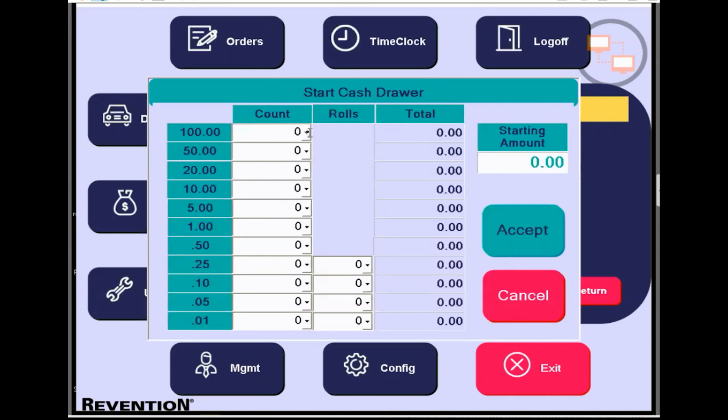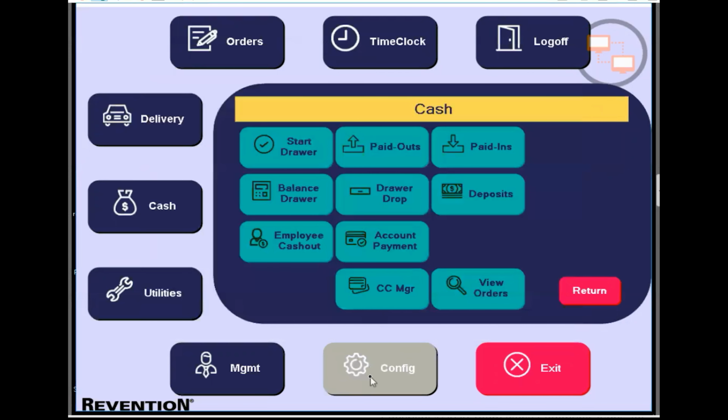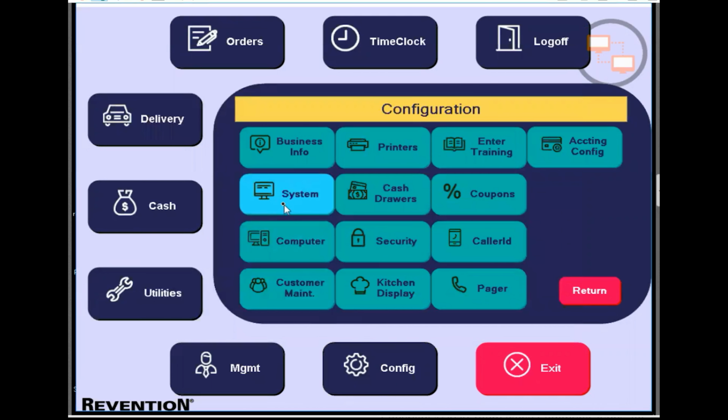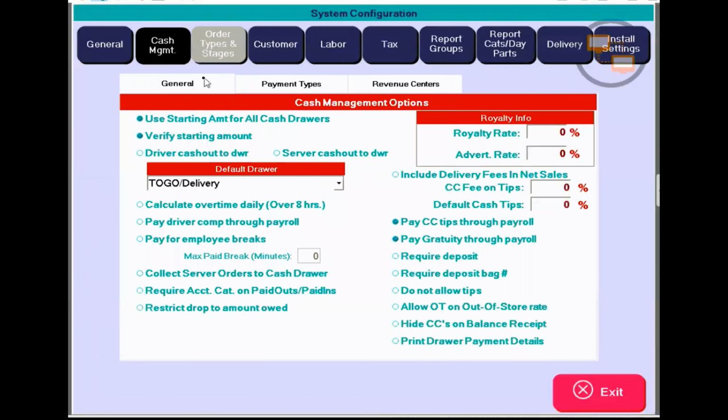A lot of owners want to do that because you want to verify that your employees are actually starting with the amount they're supposed to, and not just putting in the automatic amount that the system requests. So that is one of the ways you can limit how your employees are starting their cash drawers at the beginning of the day.